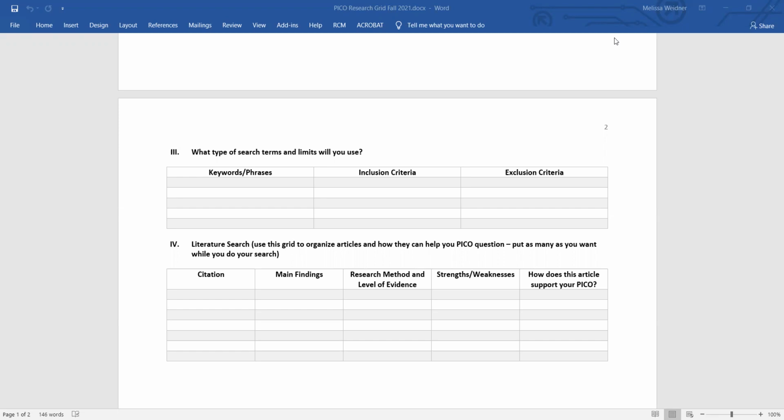So under citation, I would put the APA citation for that. And then you want to write down any main findings that the article gives you. You also want to tell them what kind of research it was and the level of evidence. And we're going to talk about all those things. Usually articles will talk about the strengths and weaknesses of those articles, so you can write them there. And it can also be strengths and weaknesses that you notice within the article. And we're going to learn how to review articles for their strengths and weaknesses.